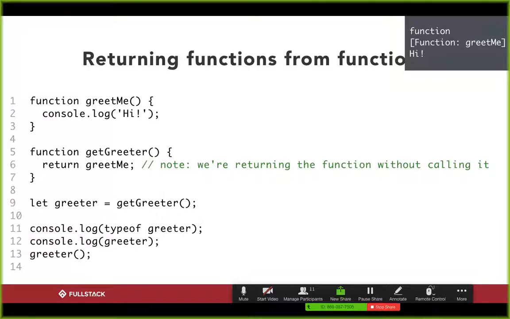Thank you. Okay, so right now, all we're looking at here is that we are treating the greetMe function as if it was any other data type, right? In the last slides, we saw us pass the function into another function. Now we're returning a function out of another function.